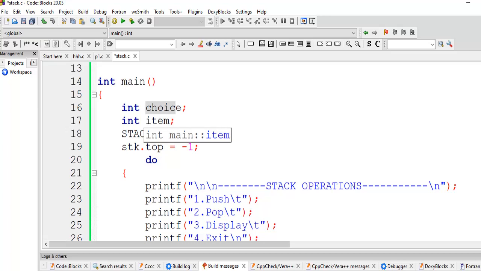So I take another local variable as item. Then I create a variable stk of type stack. Okay, so choice and item are the variables of built-in data type, which is integer, whereas stk is a variable of type user-defined data type, which is stack.